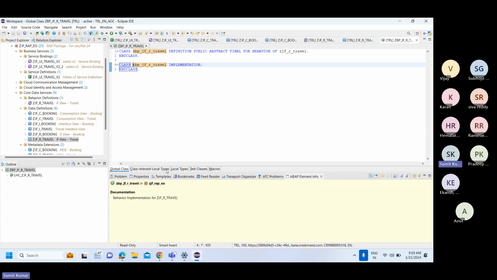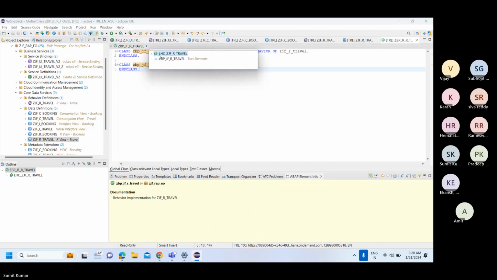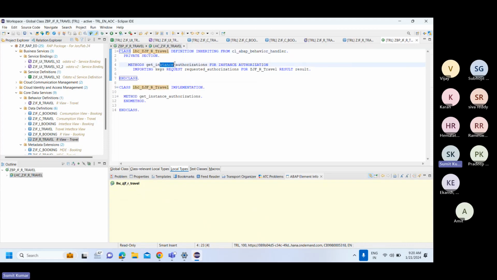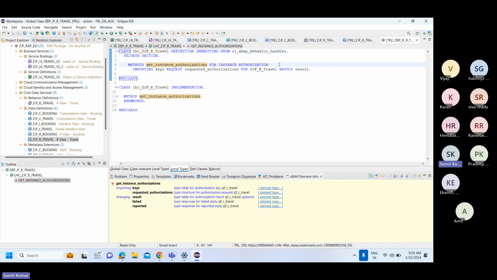Okay, over here there is a global class. Here in local types you can see, or you can click on this arrow and you can simply see LHC, which is nothing but your handler class. So in RAP, we ideally have two kinds of classes: a handler class, which handles all the operations. For example, some sort of authorization, some sort of determination, validation, certain custom actions that you are creating. All the buffering activity, I can say, you can handle via the LHC class.